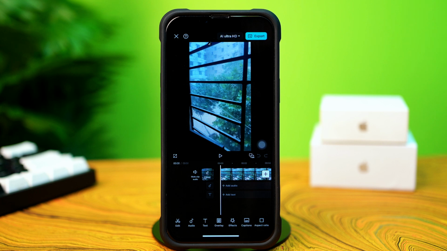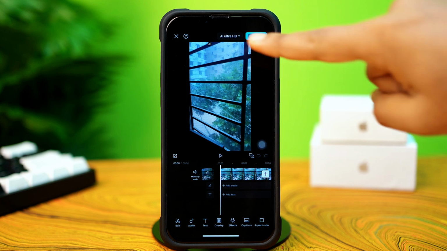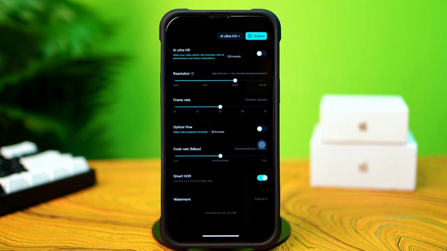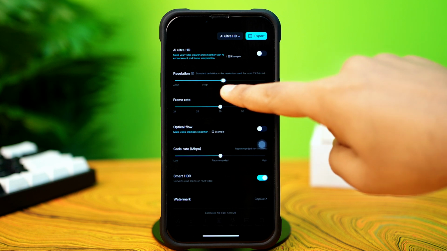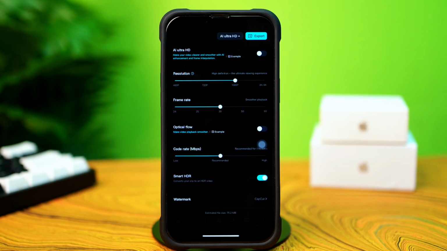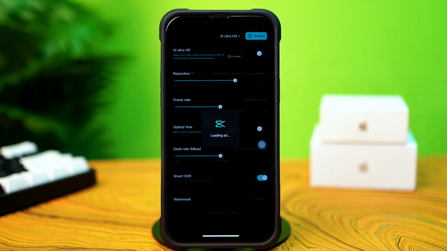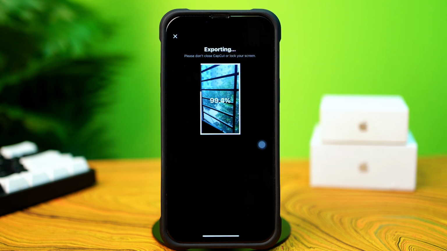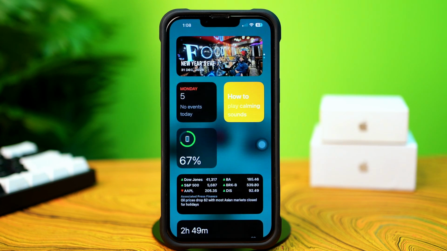Here you will see a tab like AI Ultra HD or 4K or something else previous to export. Now you will see the resolution option. Now drag the scale to 1080p. Then tap on Export from the top right corner. Now go to the TikTok app. Upload this video. Now it will upload easily.